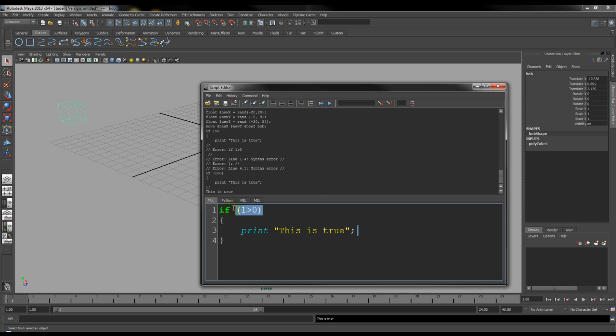So what I can do is, let's say I want to see if the translate z value is above 0, I can print this is true. And you can do more than just print, obviously. That's just what I'm going for at this point. So what I've got to do first is actually get the translate value, because I can't just punch it in there by default. And we're actually going to do this in another lesson as well, but I figure I might as well throw this in there now.